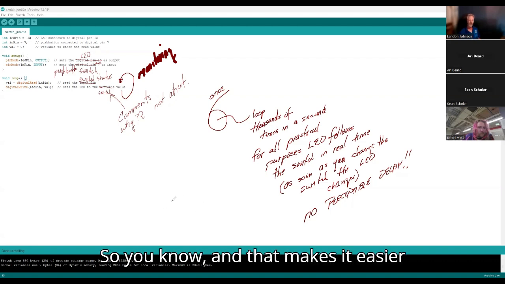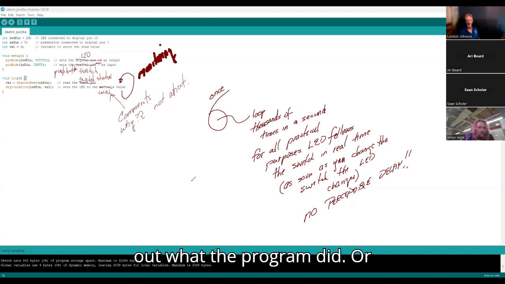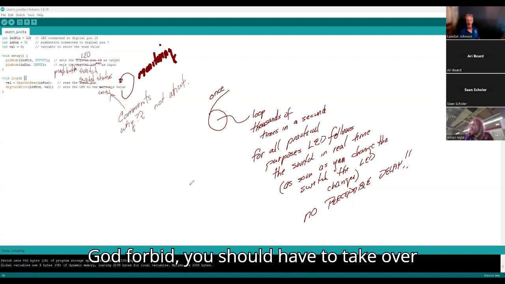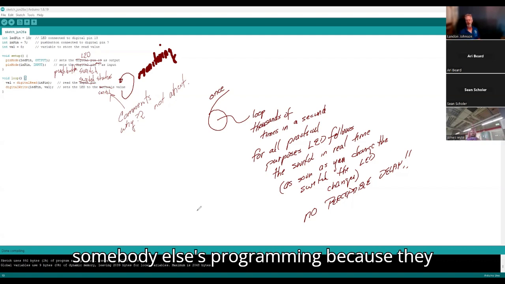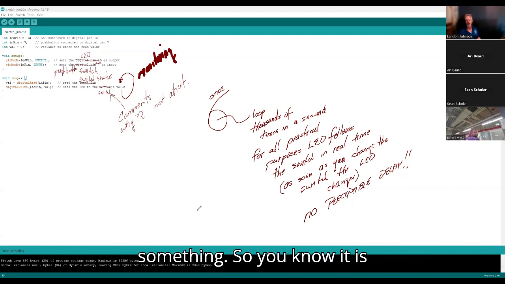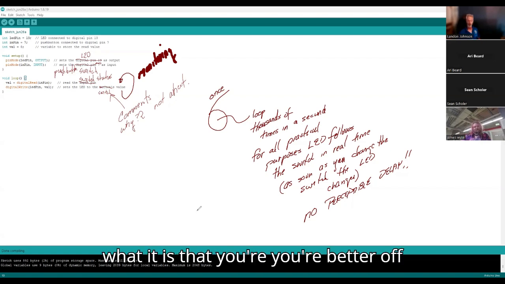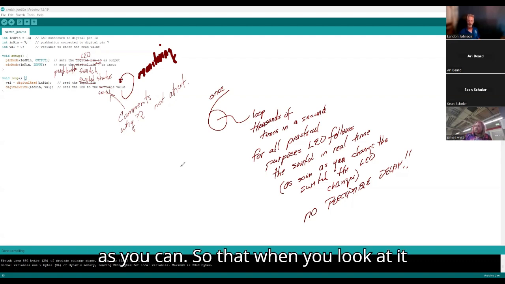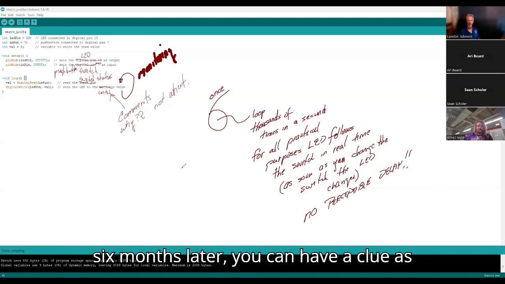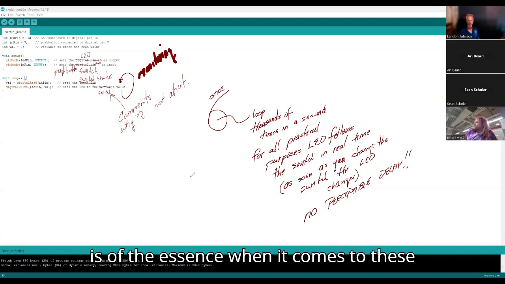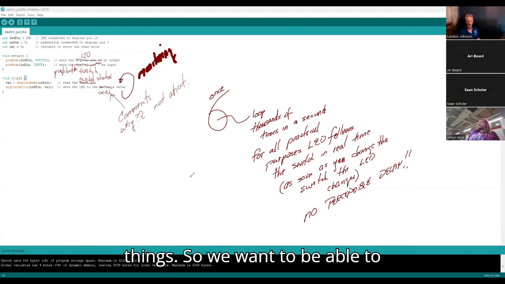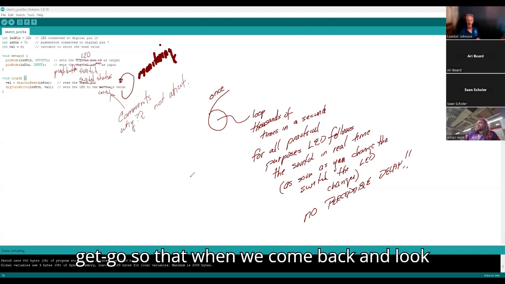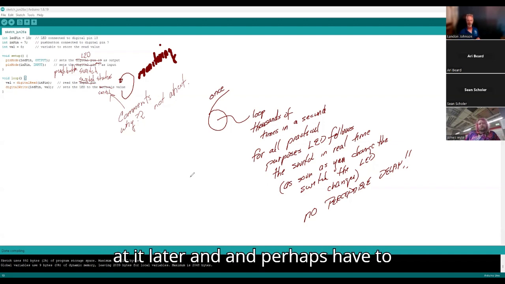That makes it easier later on when you have to try to figure out what the program did, or God forbid, you should have to take over somebody else's programming because they won the lottery and moved to Las Vegas or something. So, it is what it is. You're better off trying to comment your programs as well as you can, so that when you look at it 6 months later, you can have a clue as to what you did. Because remember, time is of the essence when it comes to these things. So we want to have as much information at the get-go so that when we come back and look at it later and perhaps have to troubleshoot it or modify it, we can do that.